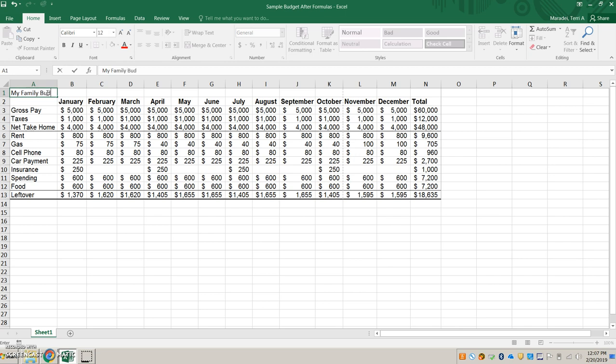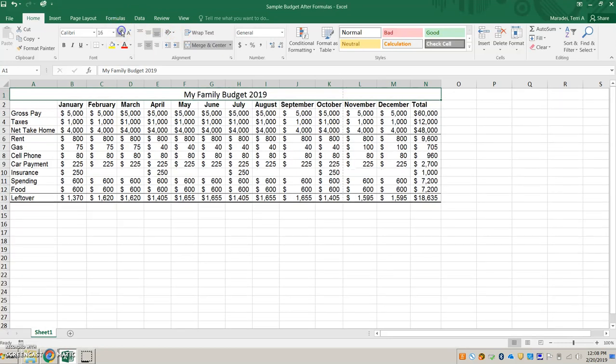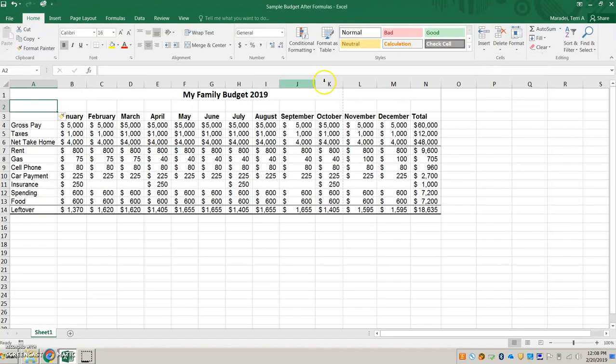My family budget, maybe the year that you're representing. You'll want to center that across the worksheet columns used using merge and center. Make it a little bit bigger and bold it. You might want to add a row in between my title and my worksheet just to make it stand out a little bit more. Make sure you can see all of your headings.